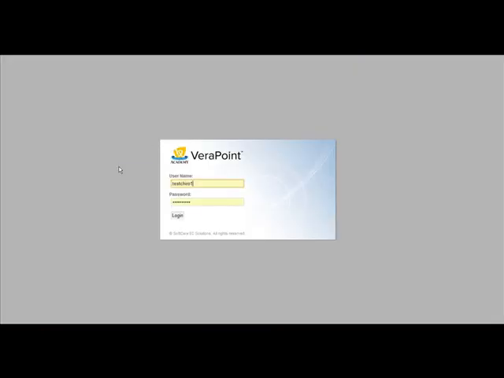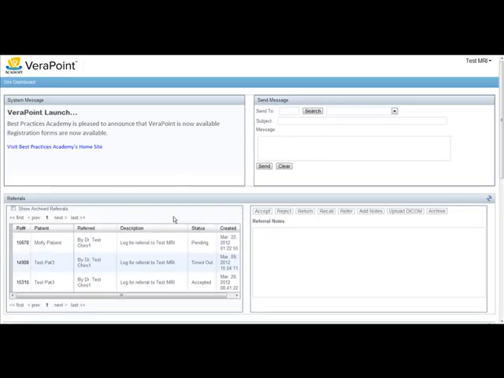I'll click on that link, and it brings me into the VeraPoint system. I type in my login code, Test MRI. It was nice that VeraPoint reminded me that that was my login code. Type in login, and now I'm going to log in as the imaging center and see its particular dashboard. The first thing I notice is that there is a pending referral into the imaging center, and it's come from Dr. Test Chiro as per the note that we received.